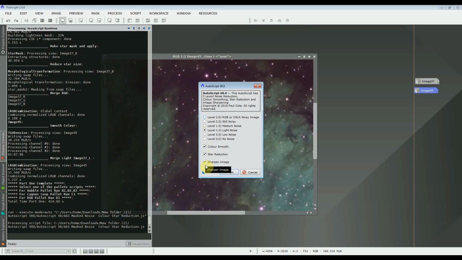You can rerun these items over and over again by just turning the levels off and on, or turning the tick boxes on and off, and you can just run them all again, or rerun sharpen or rerun star reduction a few times. So have a play and enjoy.